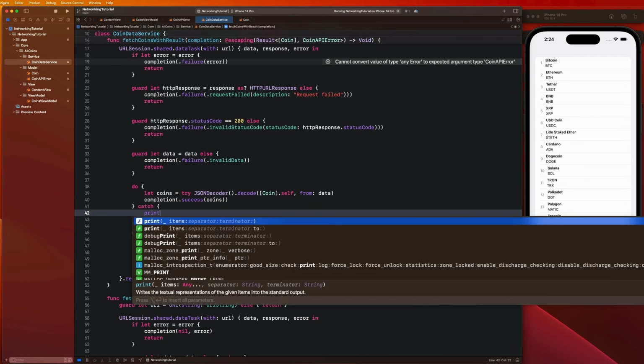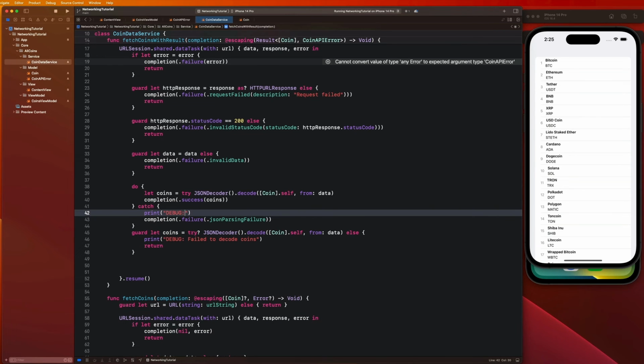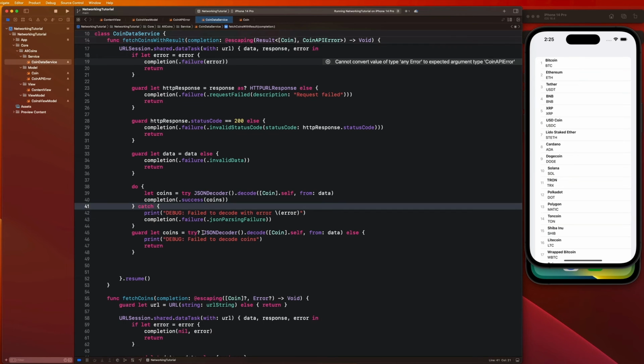And let's just go ahead and add a print statement here. Debug: failed to decode with error, and then the error. And you guys will notice that we get access to an error inside of this catch block, and that's because Swift implicitly does this for us. We could say catch let error, so if the error happens, we have access to it right here. Swift actually doesn't make us type that. Because we're inside of a catch block, we get access to the error with what went wrong.